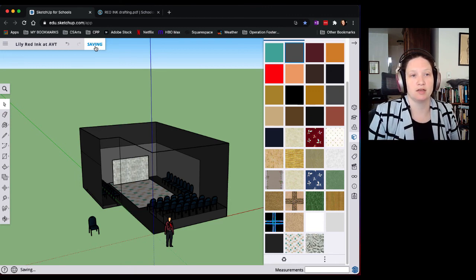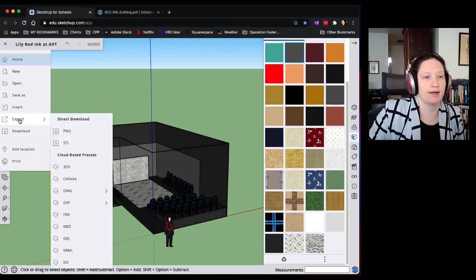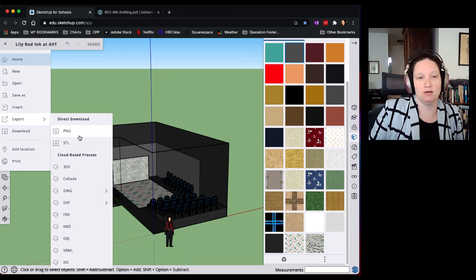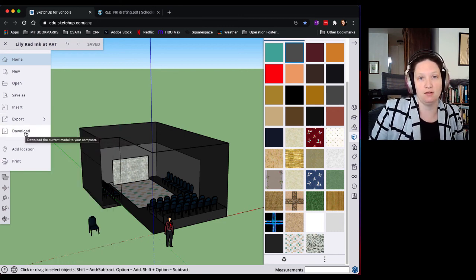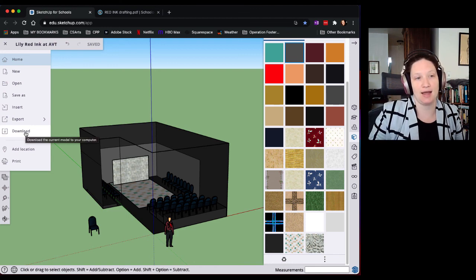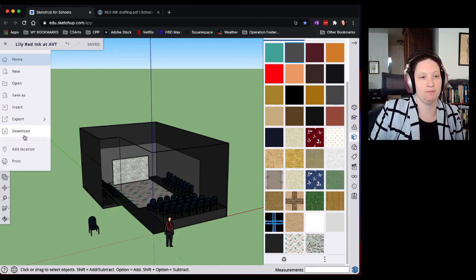It's saving. And then once you've done that, you can submit for me either a PNG of this, right? So you can come over here and you can either export and download a PNG of what yours looks like, or you can just download the whole file and submit that as your project, okay?